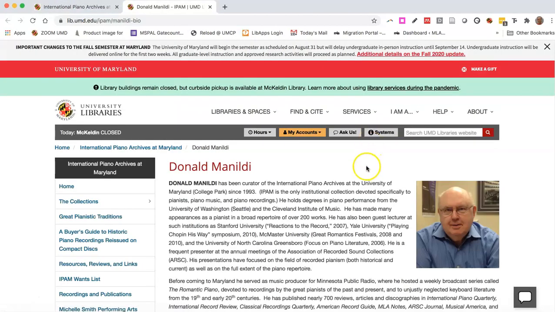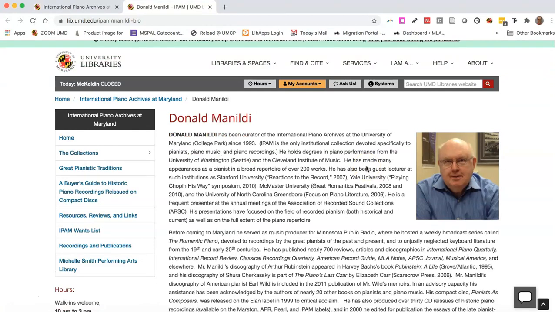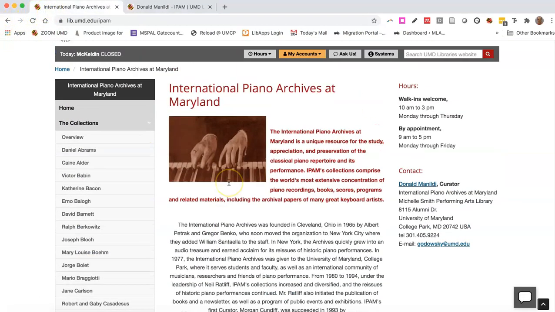He's very responsive to email, so if you have a question about something in IPAM, my advice is to check directly with Don. One thing to note is, like I said, we don't have any public access to the Performing Arts Library this semester, fall. But we are able to get in if there's a strong need for something scanned from the collection. We can often do that for you. So contact the curator, and he will be able to advise on what we can do for you.